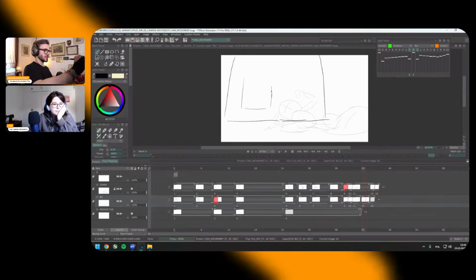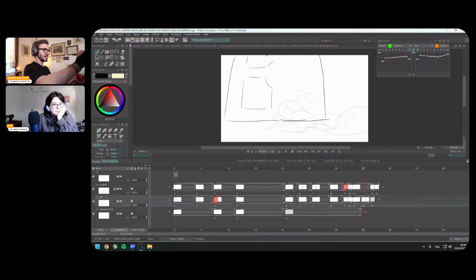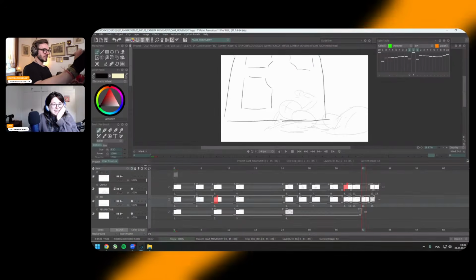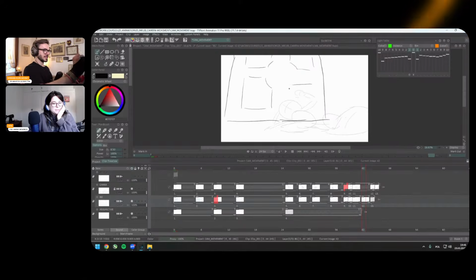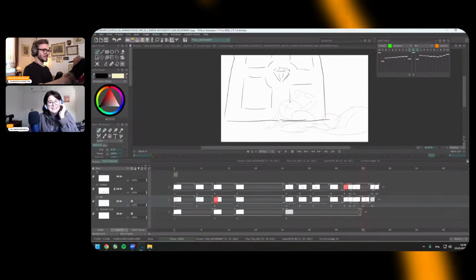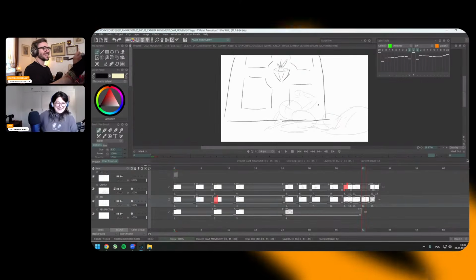Of course, we need to find some design of the metal door. Let's, I don't know, let's make it like a gem symbol, with the carrot leaf on the top of the gem. Oh my god, this is gorgeous.